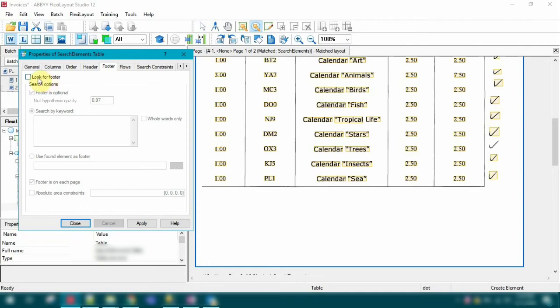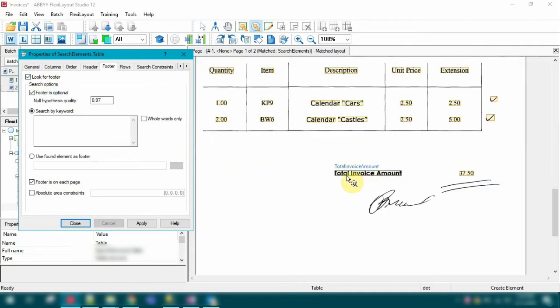For the footer, let's click look for footer, and let me mention this keyword so that the table stops there. Total invoice amount, and the footer is not on each page. Also, instead of mentioning this, you can go by mentioning the footer for the table, not for the complete document, but for the table. But let's just keep it simple.